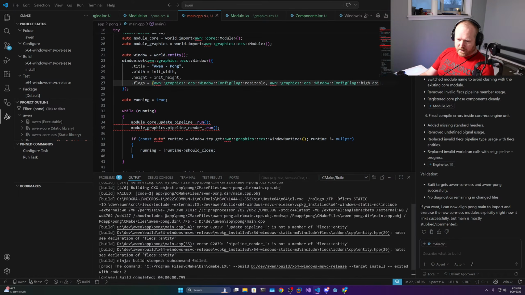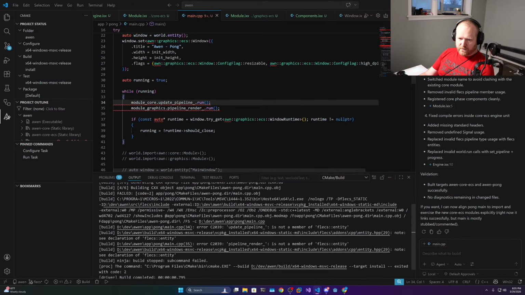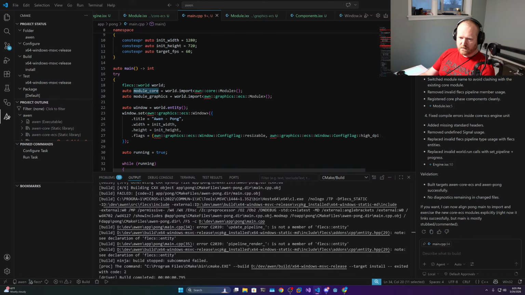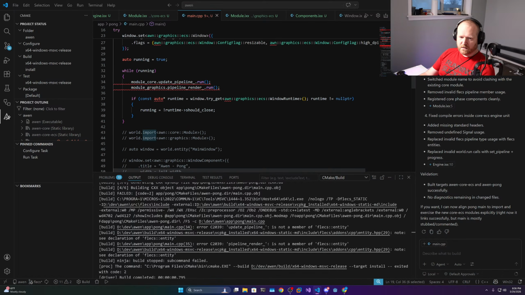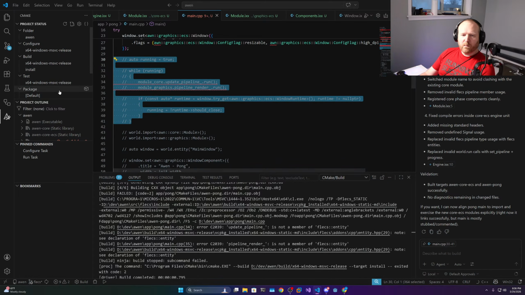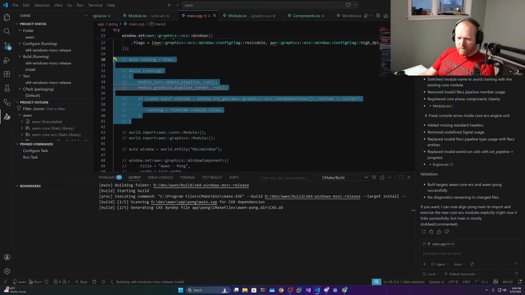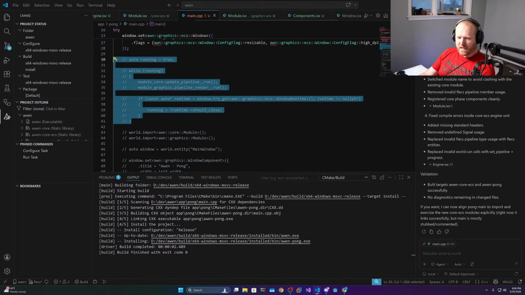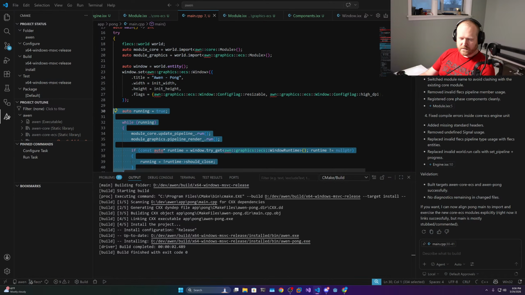All right, so I've got a compile error, mainly because I don't know how to use this library, so I'm doing something wrong. Update pipeline is not a member of Flex entity. It shouldn't be a member. I don't understand why you think it is. What does this return? Maybe I'm doing this wrong. I thought I could do this. You know what I can do? I can comment this out and see if it still compiles. Yeah, that compiles. Okay, so something else is off.